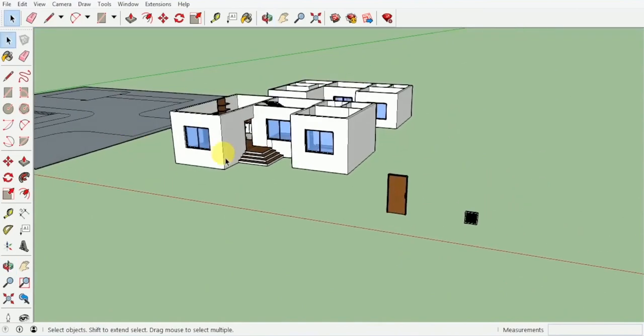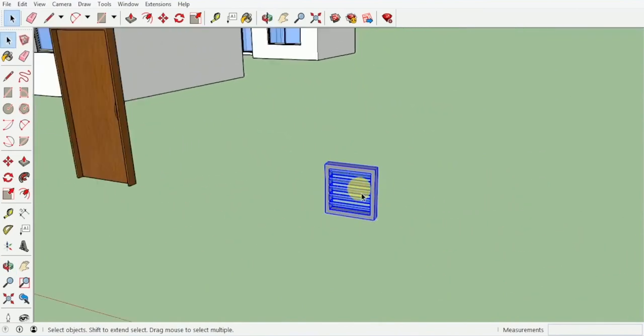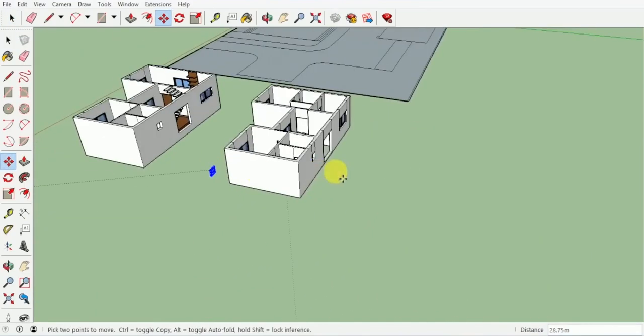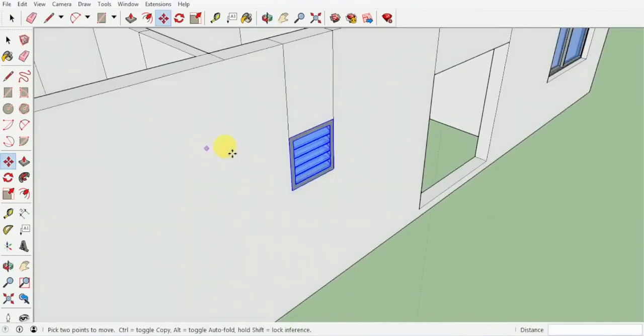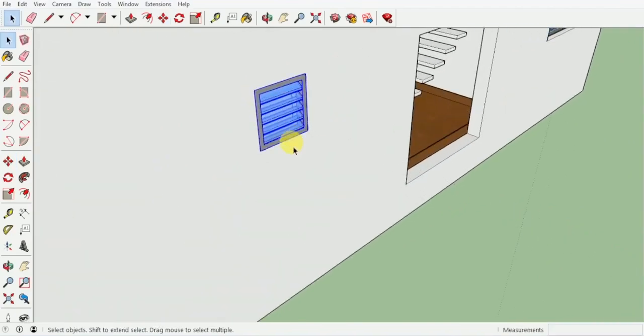Now once you guys are done with this, you can go ahead and select this over here, which is your ventilator, and go ahead and place it in the behind over here and just move this inside as such. Similarly, we will place the ventilator on the ground floor toilet as well.